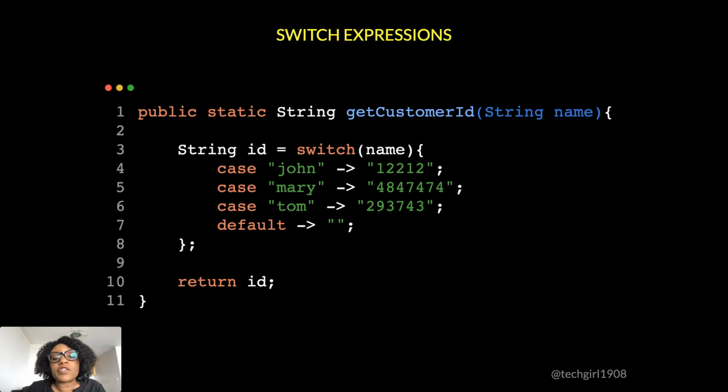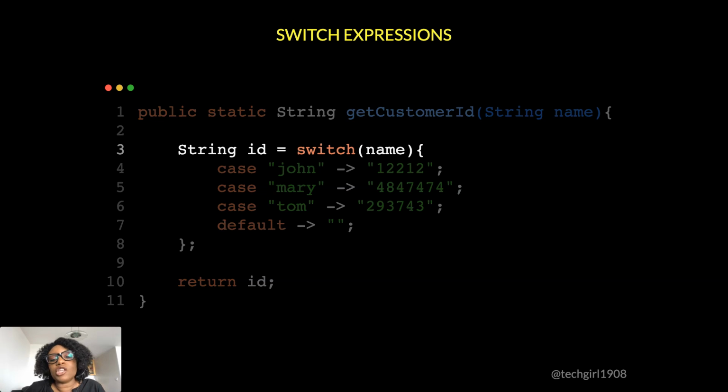In Java 12, switch expressions were introduced. Now you can use switch to directly assign a value to a variable. So notice here, we're using switch on the right side of a statement to initialize a variable. So the case statement doesn't need a colon in switch expressions, but instead it uses an arrow. And this is saying if the name is John, then assign 12212 to the variable ID. Notice, I don't need a break statement. Woo! There's no fall through with switch expressions.